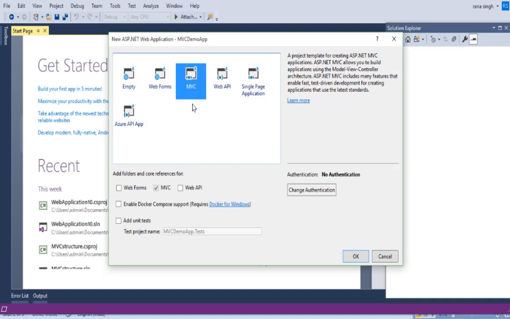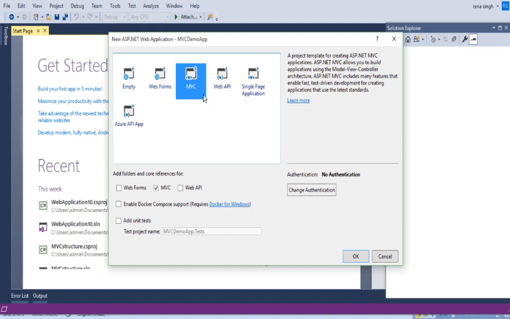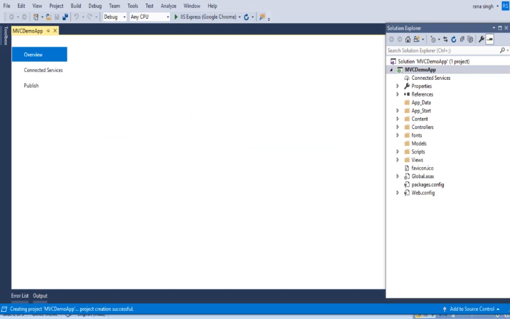Here simply select MVC. Here are the types of applications: web application, MVC, web API, single page application, and so on. So we are going to create MVC, so select MVC and click on the OK button. Now Visual Studio is going to create a default project in the MVC template. Just wait, it is working. Here the default project is created.